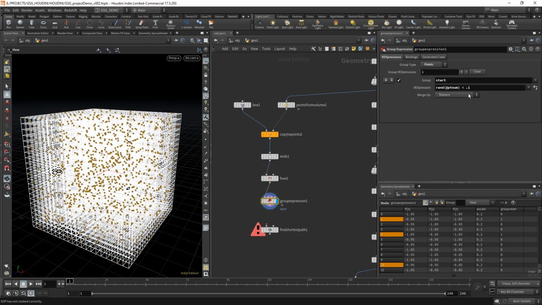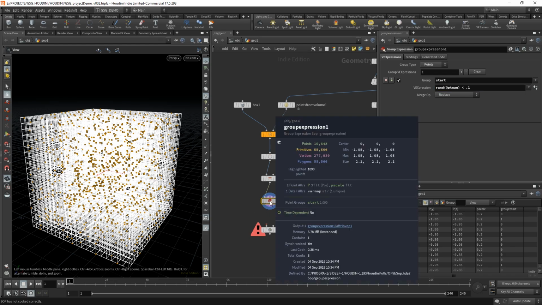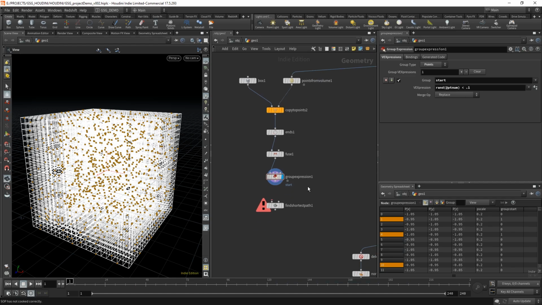So what that's telling it is generate a random number between 0 and 1 and use the point number as the random seed. So each point will get a totally different random number. And if that number is less than 0.1, put it into the start group, which it did. You can see all of these yellow points in here. So we have 1,080 points in there.